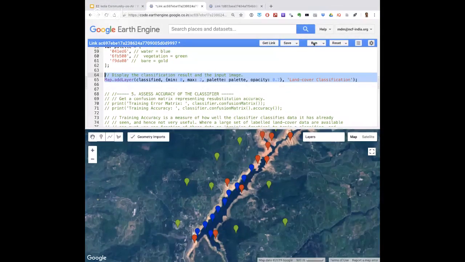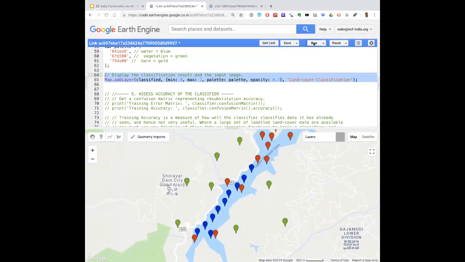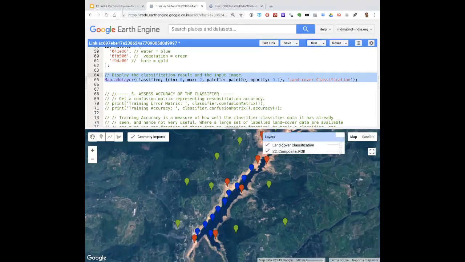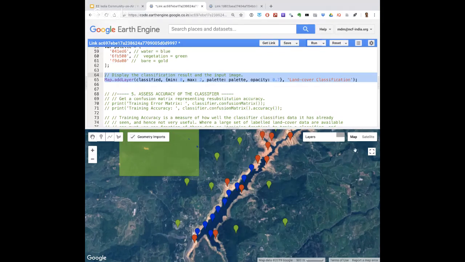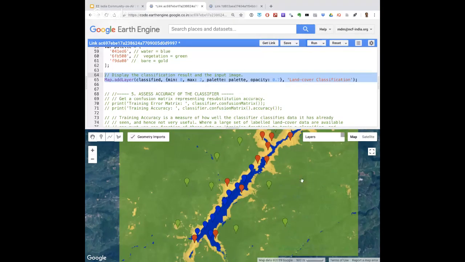So now if we run this, we should be able to see one layer, which is the composite that is loaded. But in addition, as you can see, now from having started just with vegetation and water, we now have 3 classes of land cover that we have managed to classify, which is water, vegetation, and bare soil. But how good has this been?